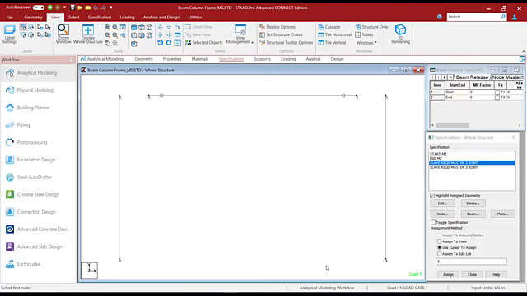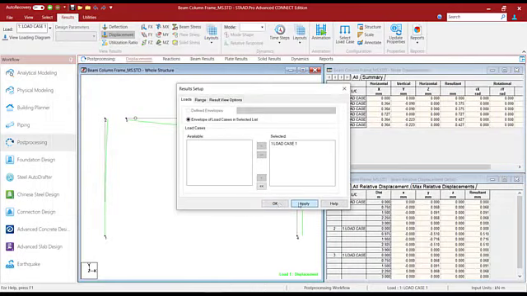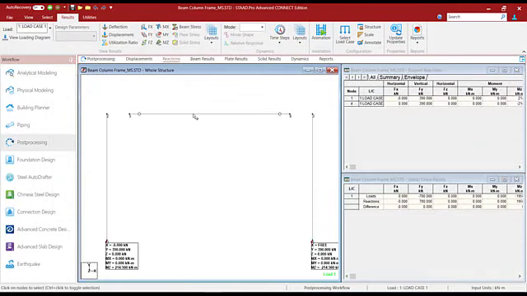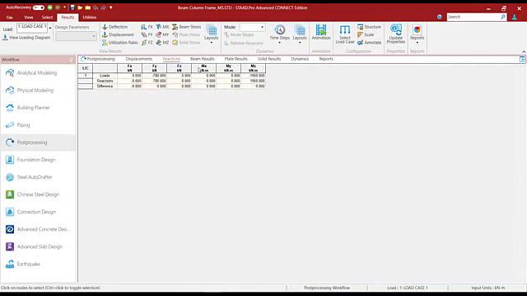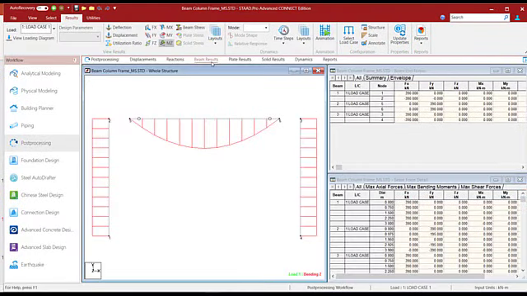So now that we have defined the master-slave relationship, let us run the analysis of this particular model. And once the analysis is complete, let us go to the post-processing mode. And if we go to the reactions tab, we would see that the total vertical load is now 780 kilonewtons as expected. And if we go to the beam results, we can see that the bending moment appears to be consistent with what we had expected from the real field conditions.